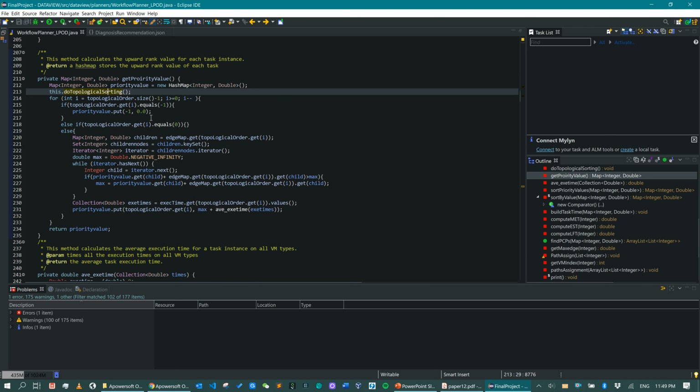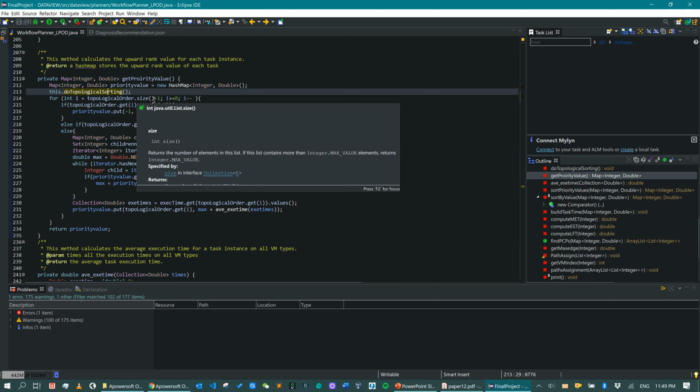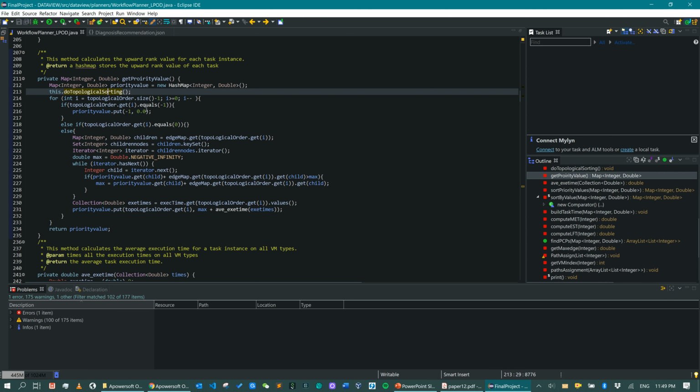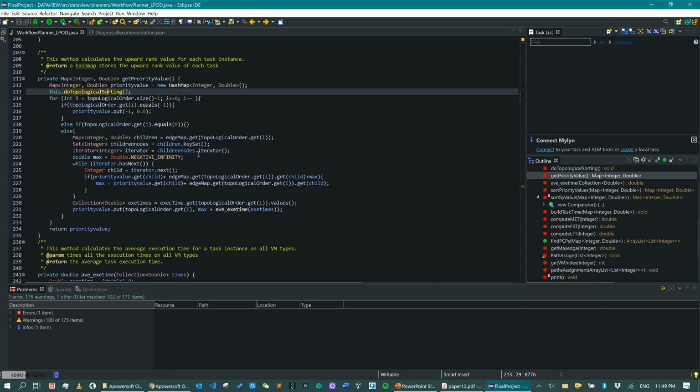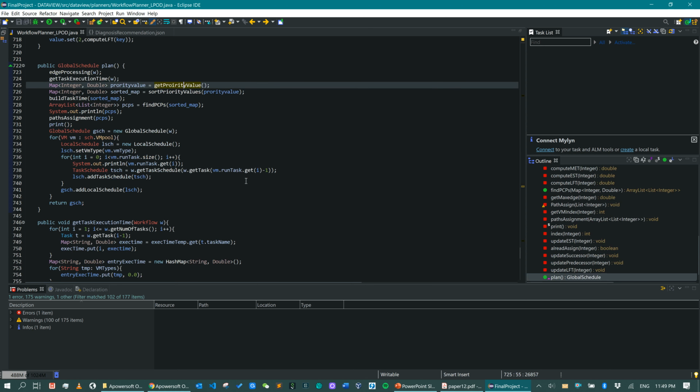And then we will check from the exit node. You can see here we loop through the topological order, size minus 1, from the end to the beginning, and we calculate the priority value, because every parent node's priority is based on the child node. We will always get the maximum execution time of the child plus a data transfer time. So this is how we calculate the priority value.